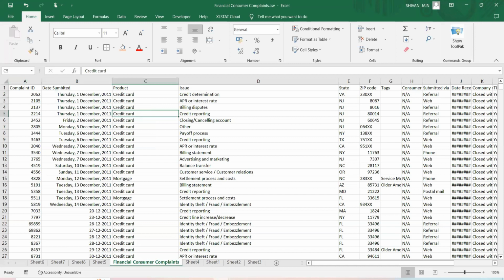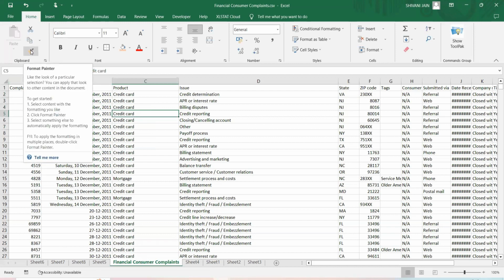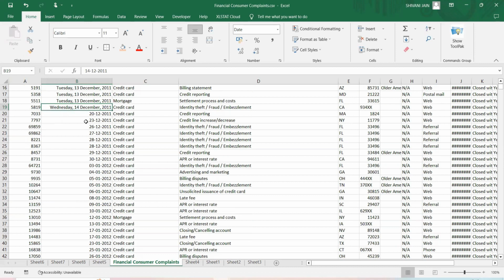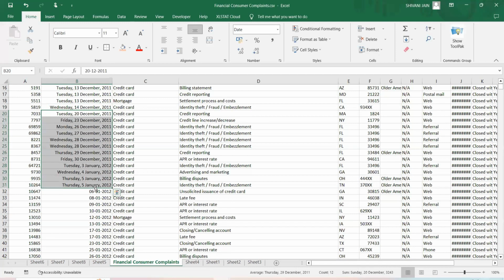See, this is called the format painter. What is this format painter? For example, you have made some format changes in this cell, and you want to apply the same format changes to the others also. Just select this, click on the format painter, and select the cells wherever you want to apply it. See, in this way.